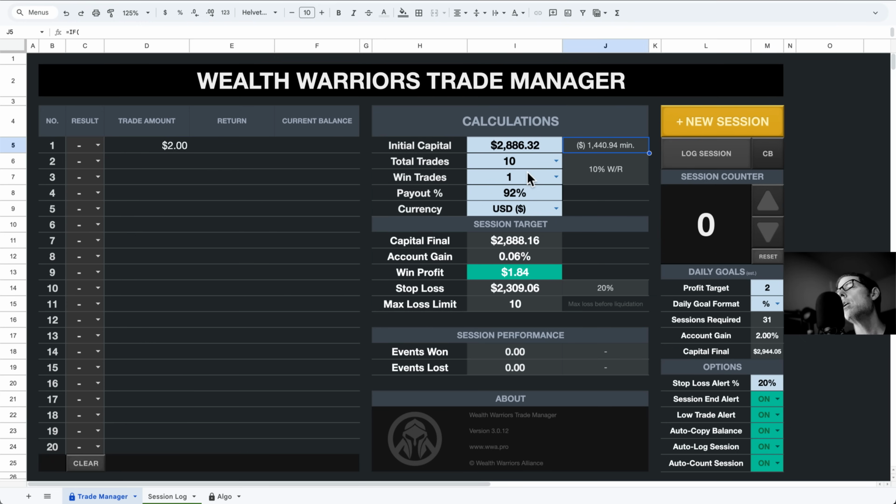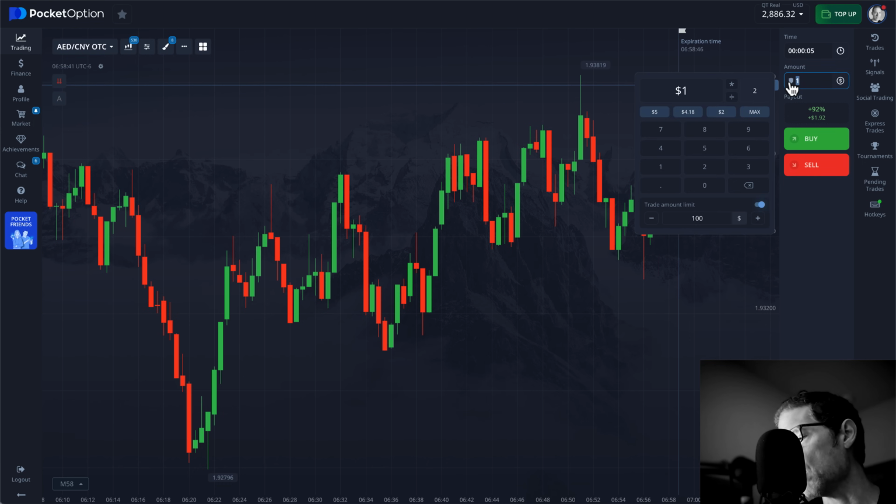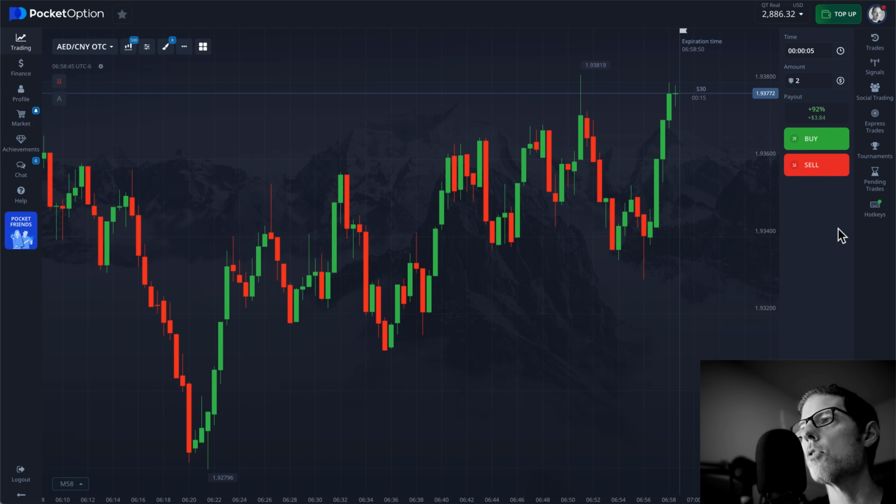And these are my settings that I have here. It's completely customizable, but these are the risk settings that I have. Now the trade manager is going to give you the trade amounts so you don't have to figure out what those are. They're listed over here on the left. So let's go ahead and enter in the first trade. It tells me that the first one, based off of my settings and my initial capital, my first trade will be $2. So let's go ahead and get started there. There you go. So I've entered in $2 for the first trade.